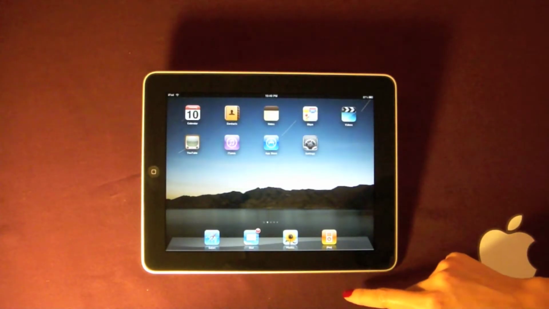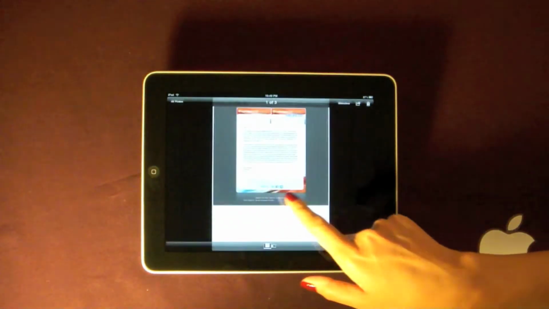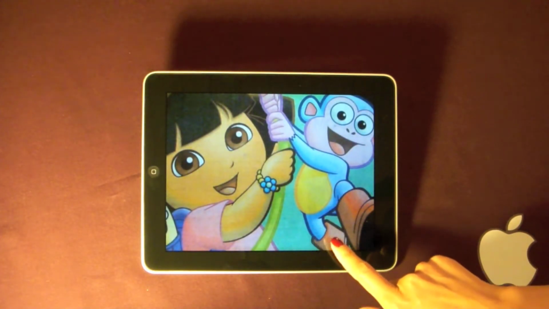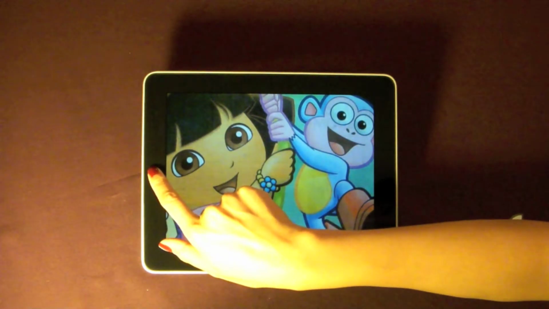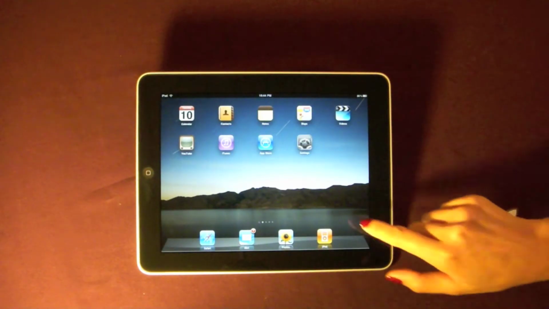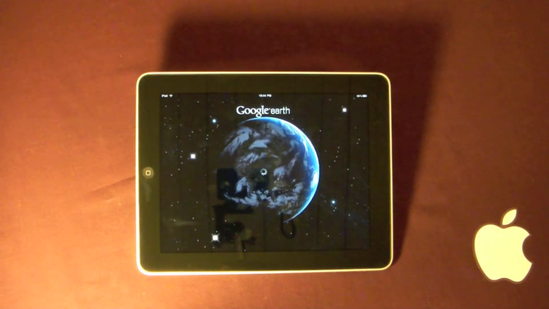You're going to go back to the home screen and we're going to look at photos. So we put in 3 photos here. You can scroll through them. So now we're going to check out an app inside the iPad. I'm going to click on Google Earth.